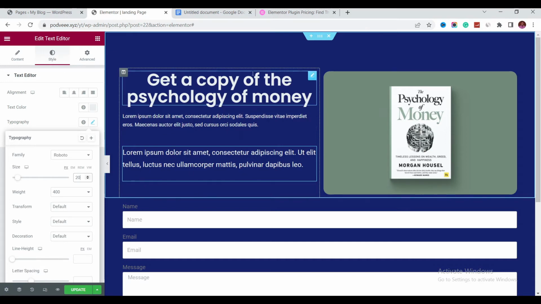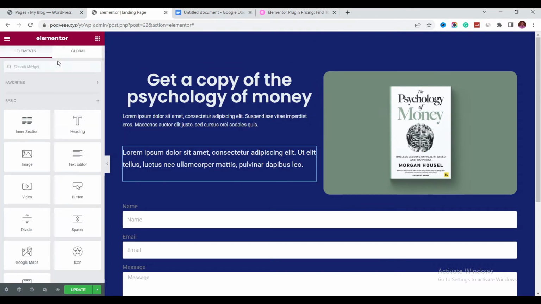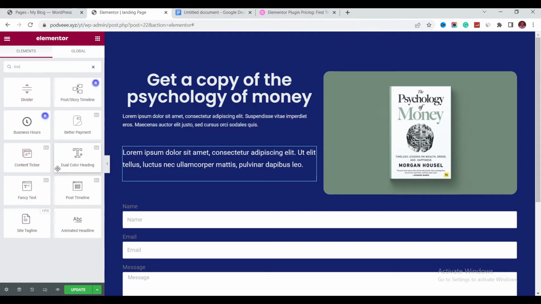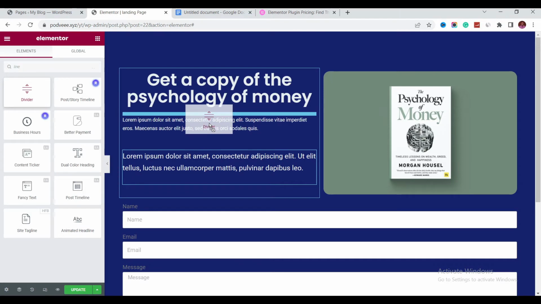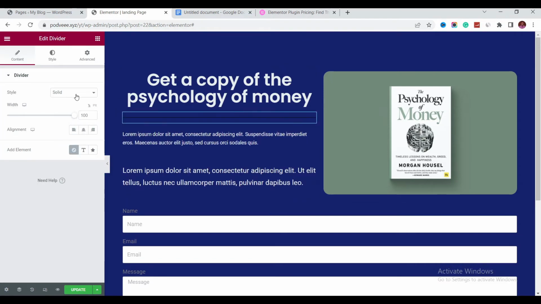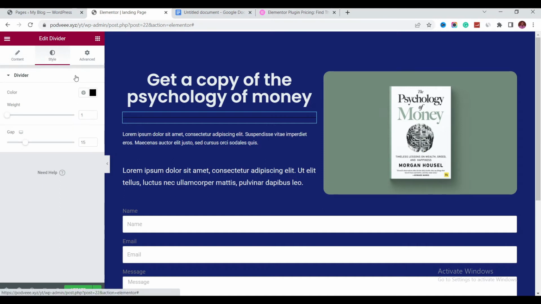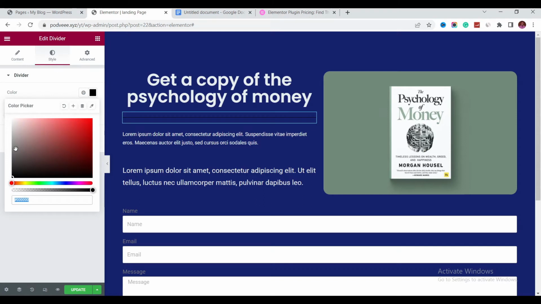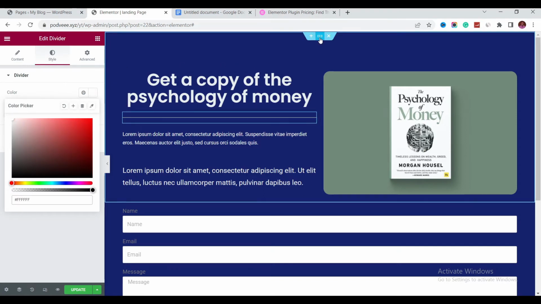So now I'm going to put a line after the get copy of the psychology of money. So you just head over up here, click on line, head over here, type line, which is going to be a divider, then bring it here. Okay, so that's a solid divider. You can use non-dotted, but I prefer the solid divider, and I need it 100%, and I also need it to be aligned in the middle. Then style, I actually want it to be white. Change that to white.